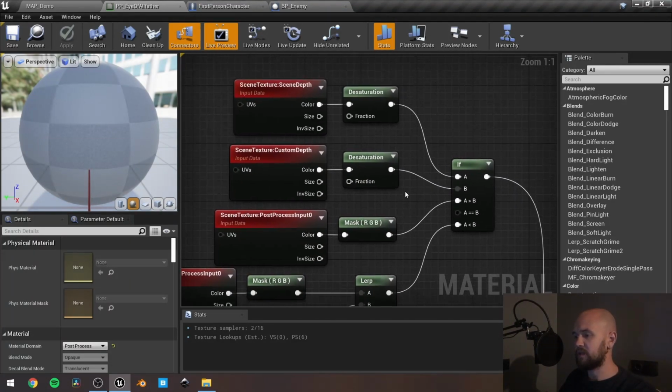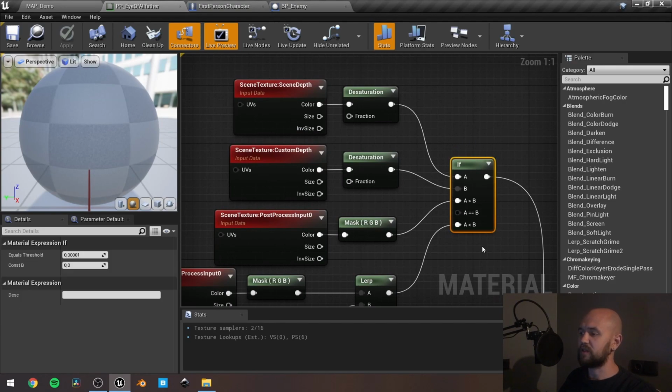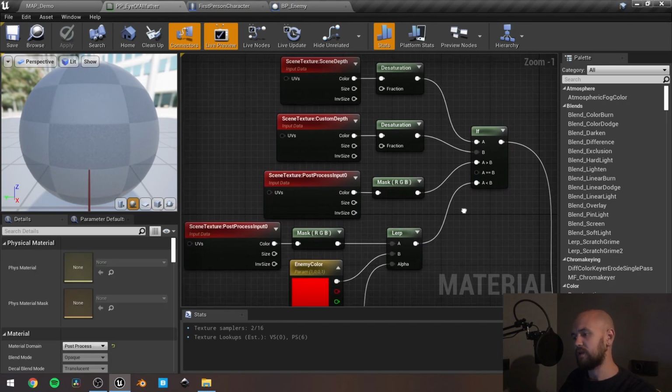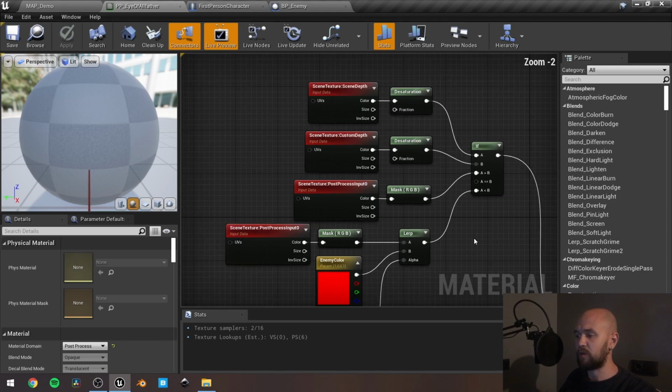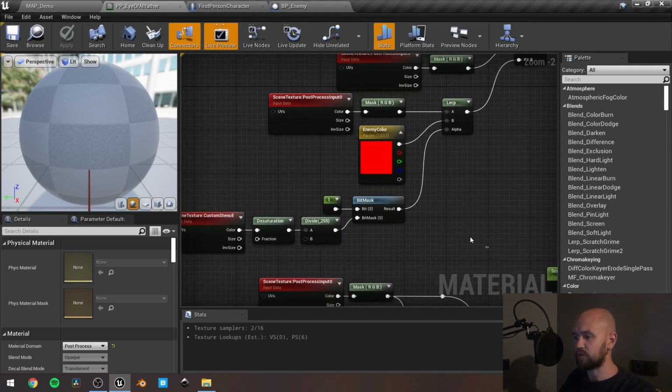Particularly this if node, this condition, this logic, helps us to withdraw post-process colorizing if something is in the direct view, and everything that is under an obstacle, like a wall, foliage, etc., will be colorized with our post-process, our masking process, this one.